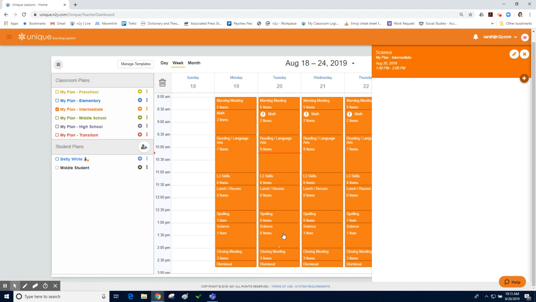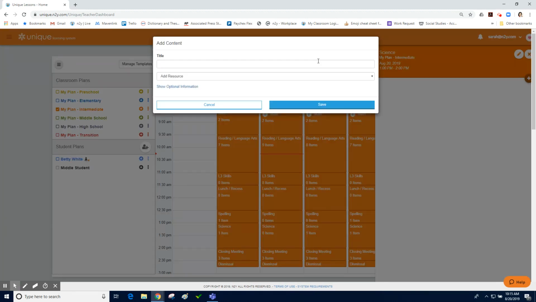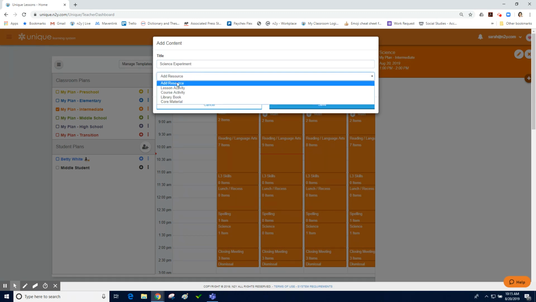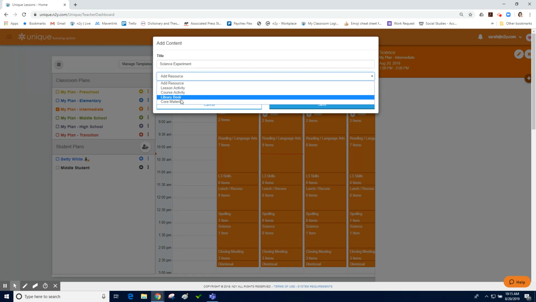You can also browse or search unique learning system content and add it to any block. From the Add Content modal, you can give your content a title and then choose the type of resource you'd like to add. You can add lesson activities, course activities, N2I library books, core materials. Middle school, high school, and transition grade bands can also add transition passport materials.